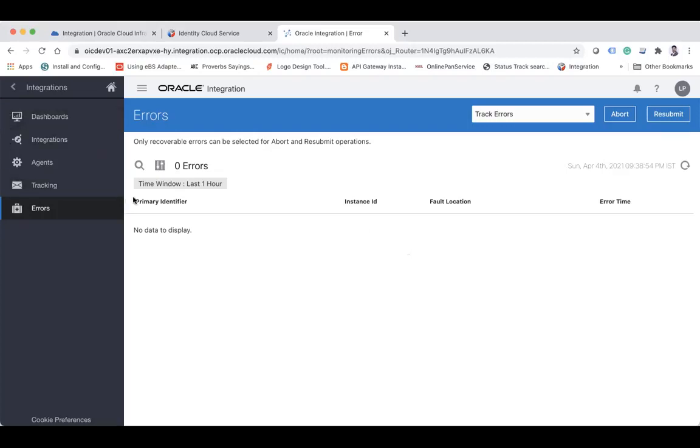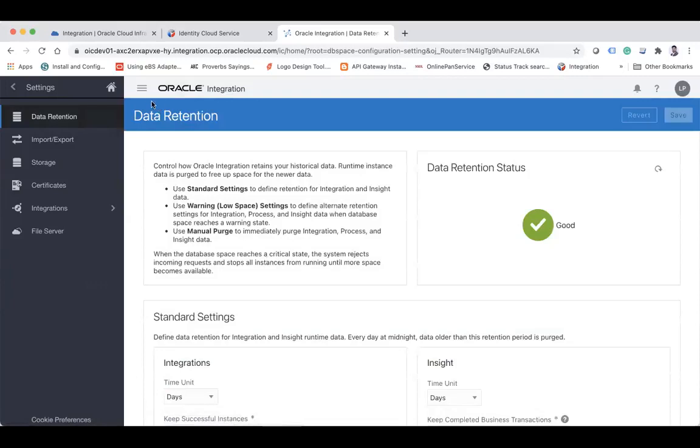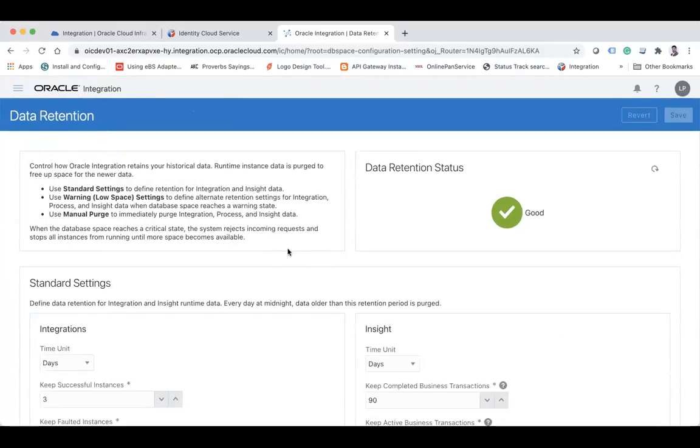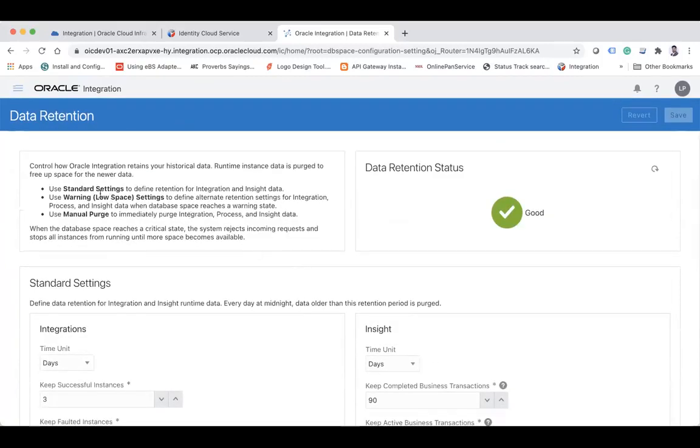I hope this dashboard is clear to everyone. Fine. Let's go back and then use this settings section. So we have the settings section here. Data retention. This is very, very important actually. Here you see: control how Oracle Integration retains your historical data.